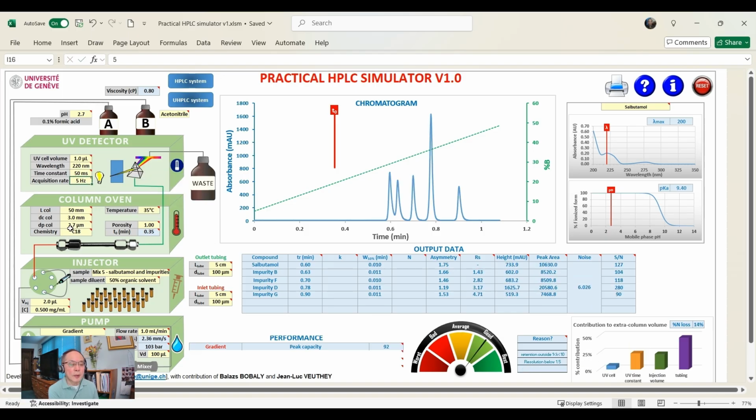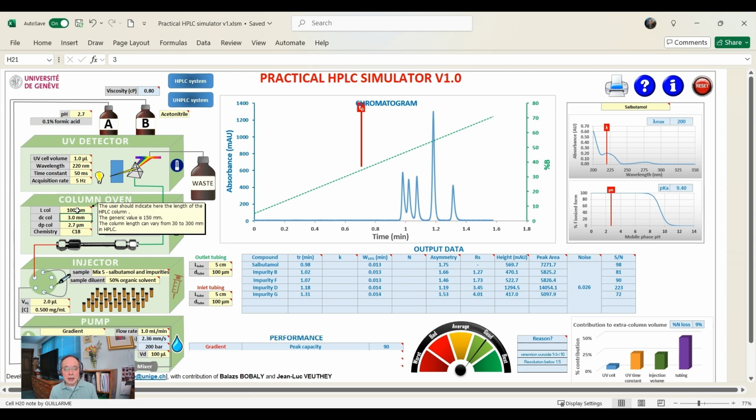Next, we're going to go back to our default condition, and we're going to look at the effects of the column length. Let's say we go to a 100, 10 centimeter long column. You can see that retention times are longer, and actually you do get more column efficiency, even though the resolution is not improved, because the gradient probably controls the separation in this case. Okay, let's go back to 50.